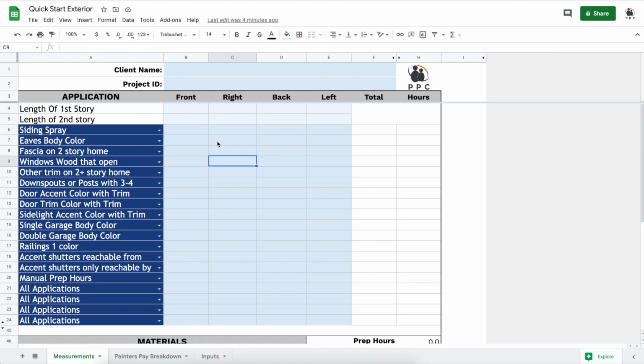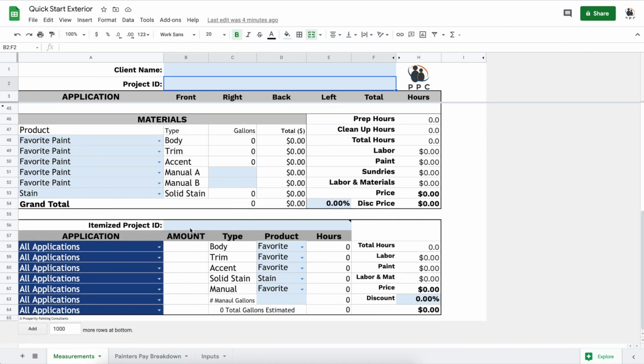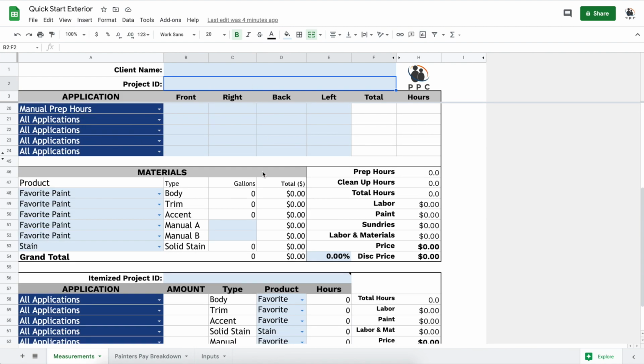So the way that you're going to read this sheet and fill it out is from top to bottom. So you don't have to put anything here, but if you want, you can put the client name. Project ID could be an address. There is an itemized project down here, so if it was house, deck, shed, fence, pergola, something like that works well.